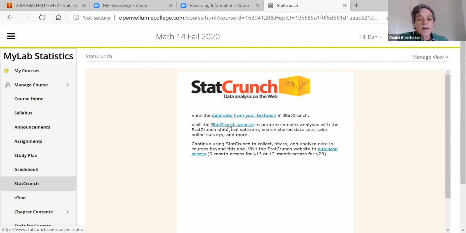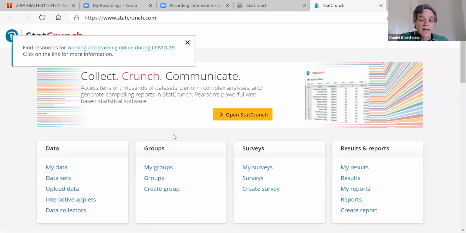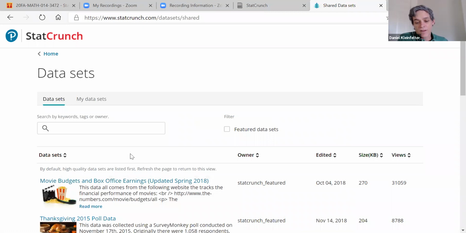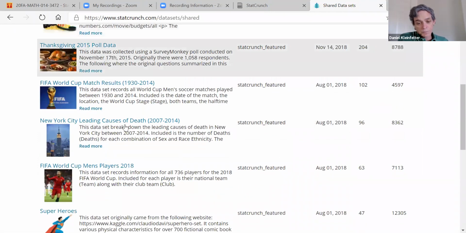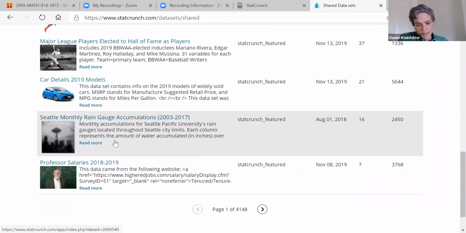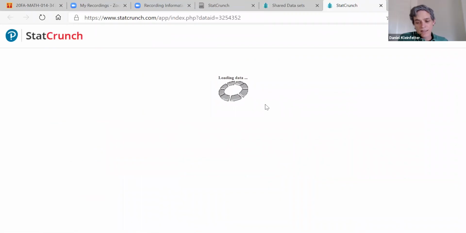All right, so I went back outside of StatCrunch, and we're going to go back in. I've chosen the StatCrunch website again, but this time instead of the orange bar for Open StatCrunch, I'm going to go to Data Sets down here. Let me click on that and see if I can find us something fun to play with. Movie budgets and box office earnings. Let's see. Car details, 2019 models. That sounds possibly interesting.